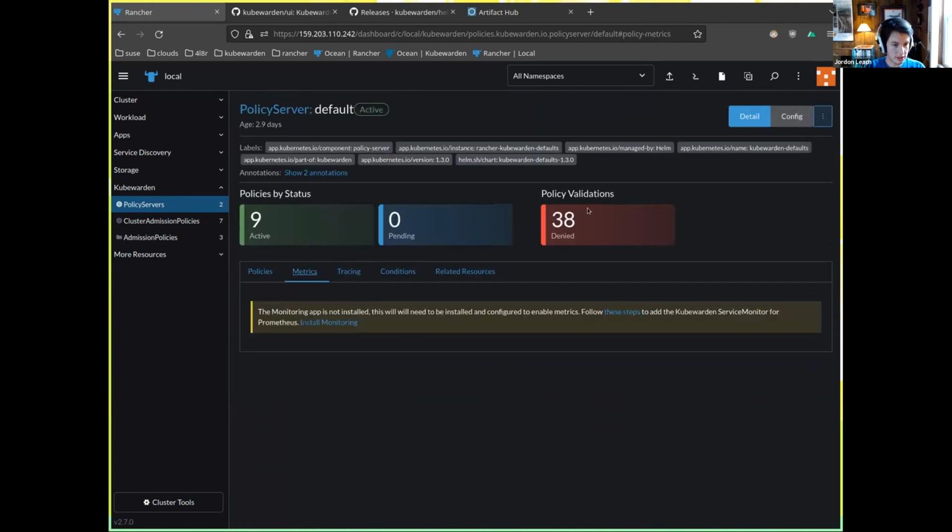If you have metrics installed, you would have this here. This utilizes the monitoring app that's provided by Rancher itself, and you have to add the config map, which adds the dashboard that we've created outside of that. But I haven't done that here.